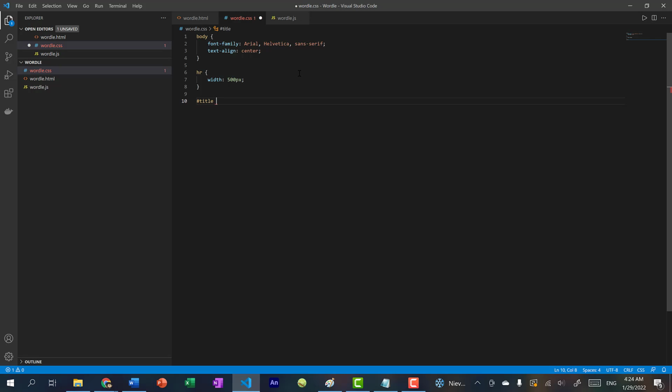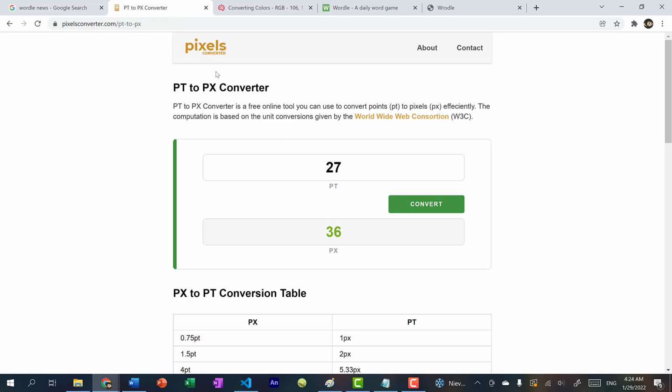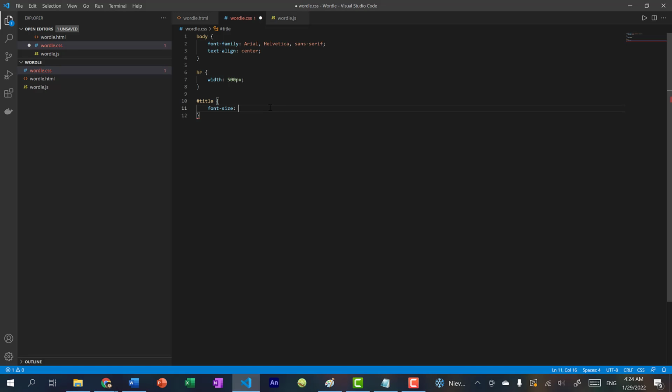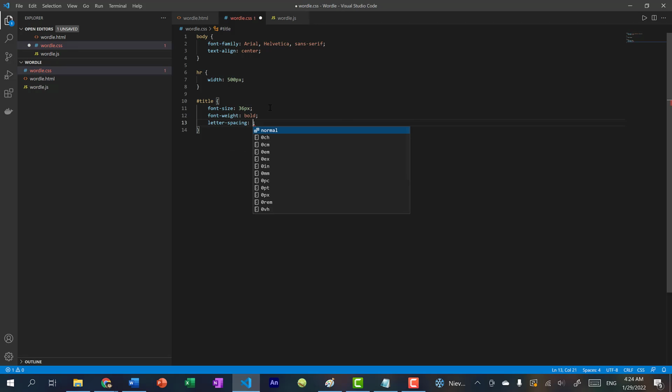So I'm going to use hash title, and I'm going to make the font size. So the font size we saw in Microsoft Word was 27, but this is not the correct unit of measurement. In Microsoft Word, they use PT. We want pixels. So we put in 27, convert, and we get 36. So we're going to change this to 36 pixels, and we're going to make it bold. So font weight bold, letter spacing, and make it 2px. So letter spacing basically adds spacing between the letters so they're not scrunched up together.